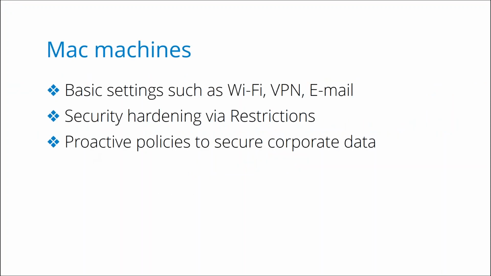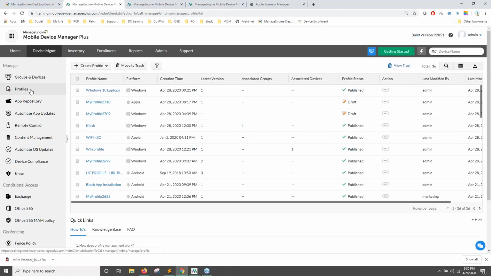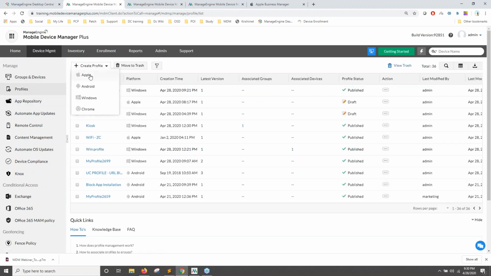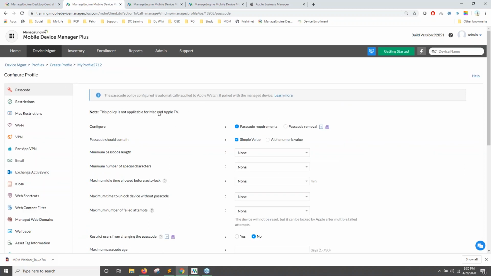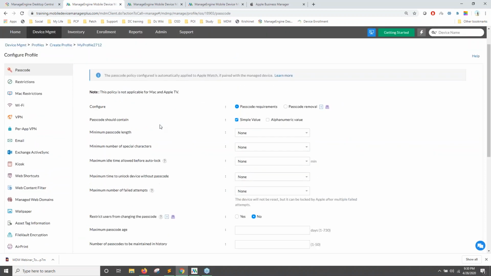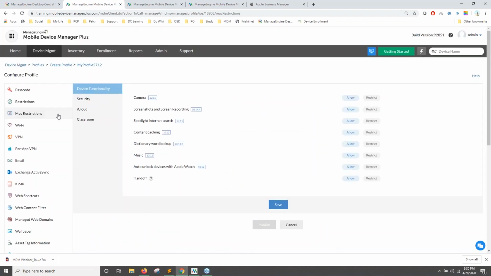So now we have seen the Windows side of it. Now let me show you the configurations you can apply to your MacBooks. You'll come back to the same profile section. Here you can go to Apple profile. You also have the same set of options for passcode policy, and you will find a separate option called Mac restriction. This section is all about configuring it for your MacBooks.